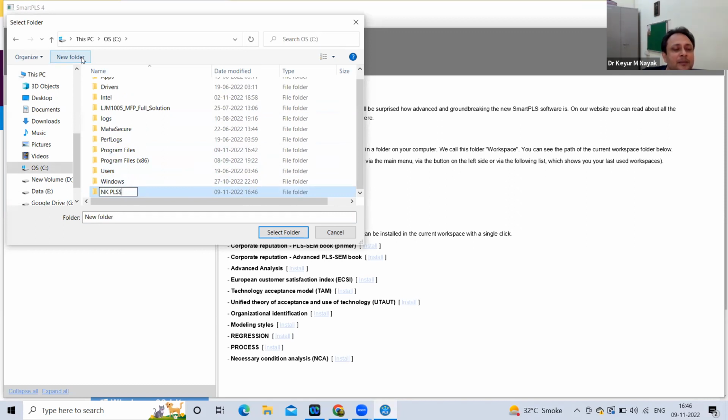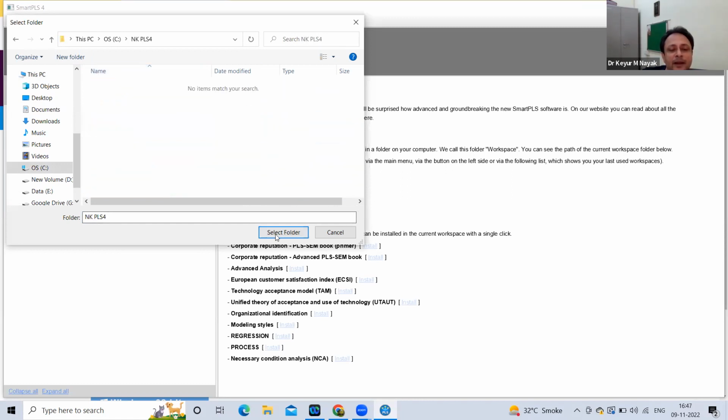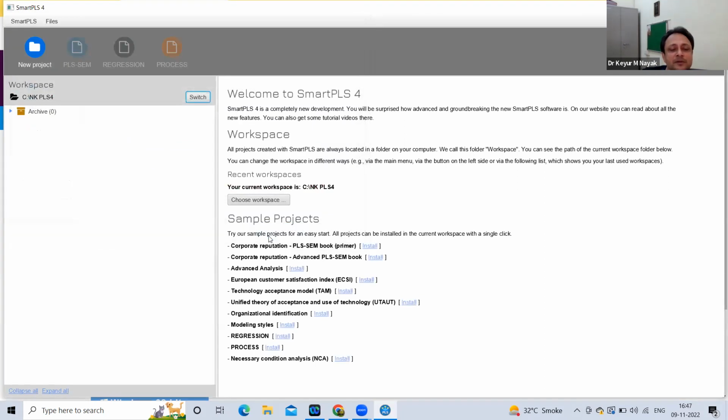Double click on it and select folder. Click on select folder at the bottom of your right hand corner. Now that will come over here. Look at C colon NKPLS4. Did you get it? Yes, sir.